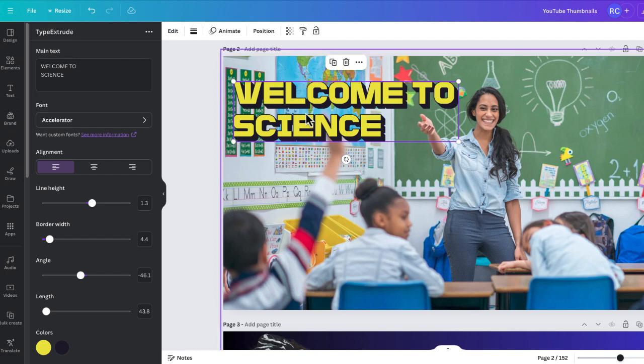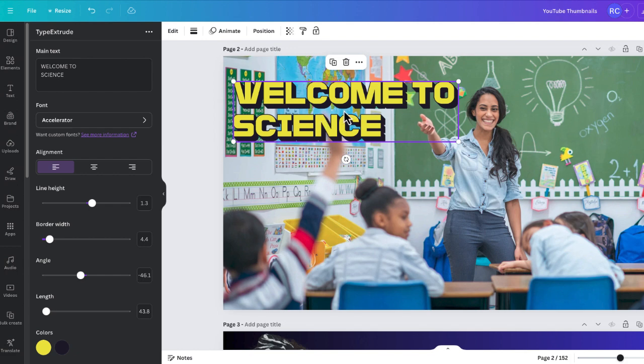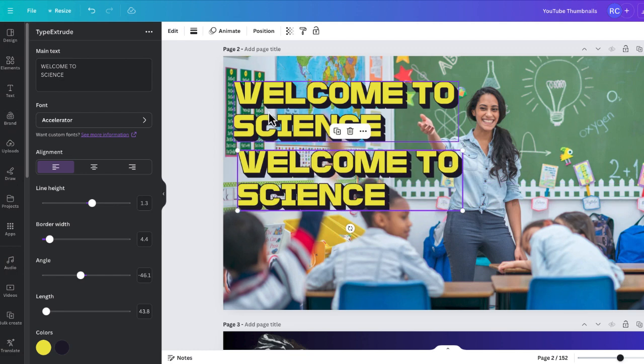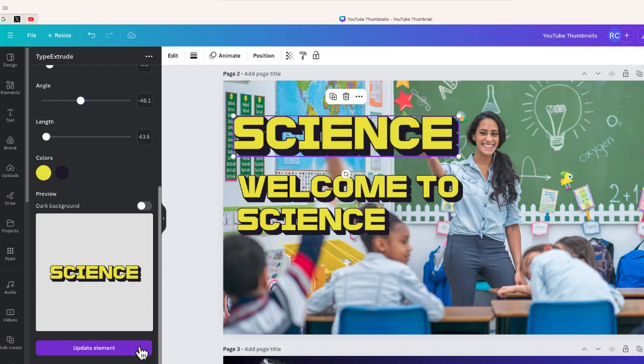So in this case, one of the things you can't do with this app is make "Welcome to" the same size as "Science." So what I'm going to have to do here is duplicate this. I'm going to go right over here. I'm going to get rid of "Welcome to." I'm going to update this. Okay, now Science shows up like this.